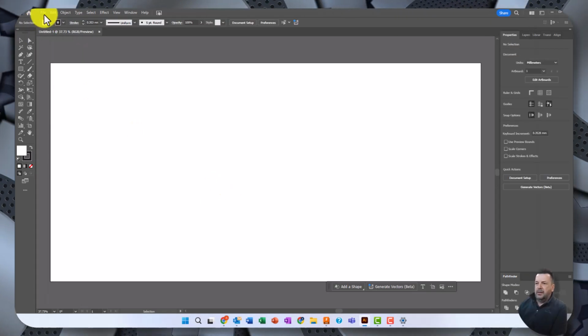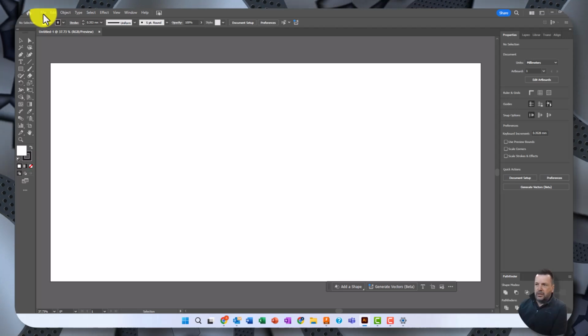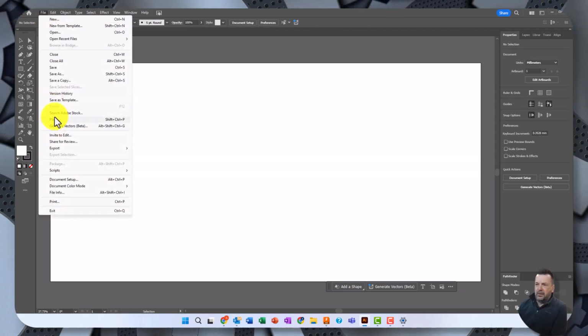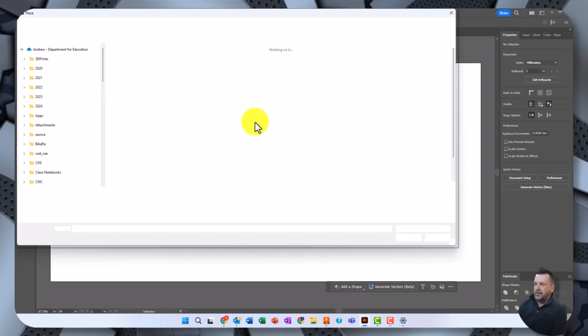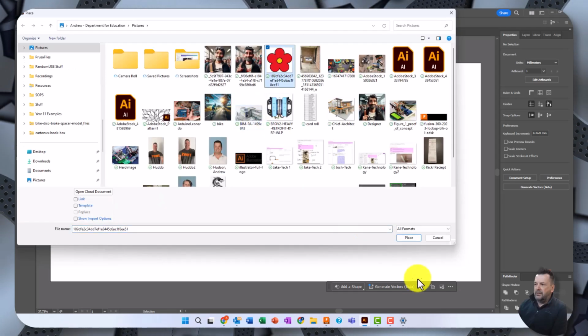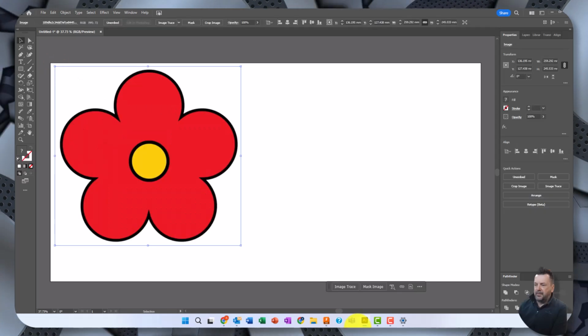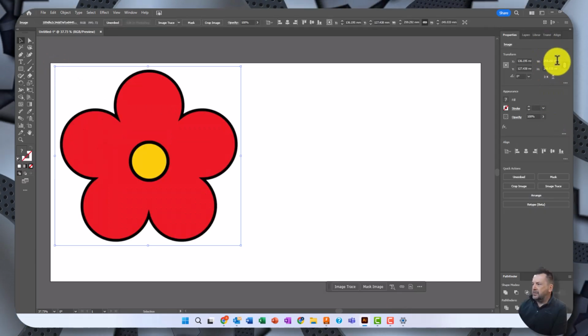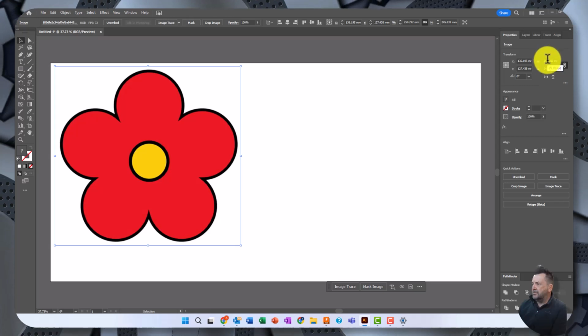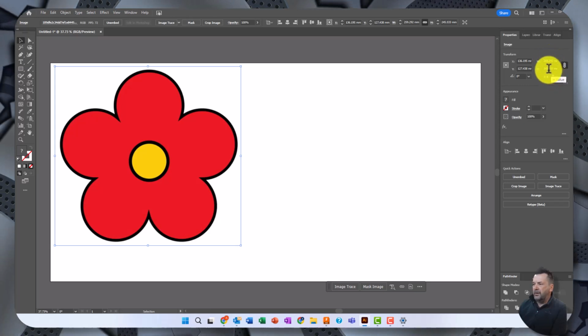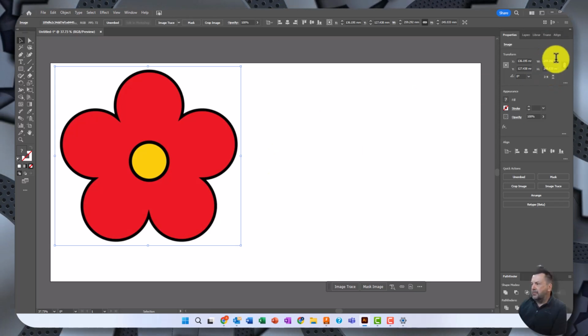So if we do the image trace, we're going to go File, down here to Place, go to our images, find the image that we've got, and go Place, and pop that on the page. Now you can see that the size of that is 259 by 245 millimeters, so you might want to make that a little bit smaller.